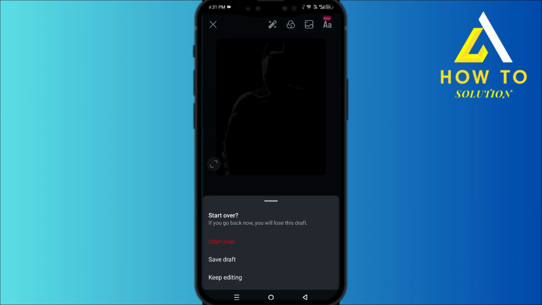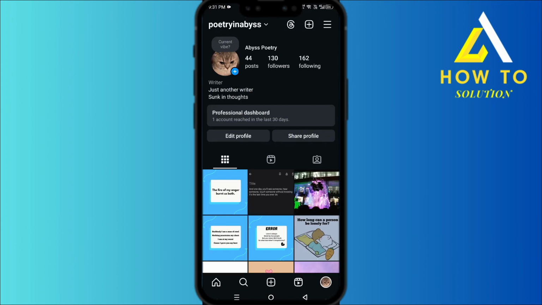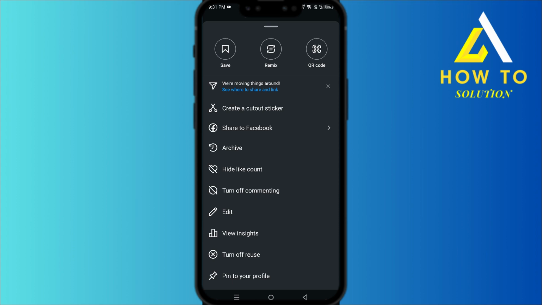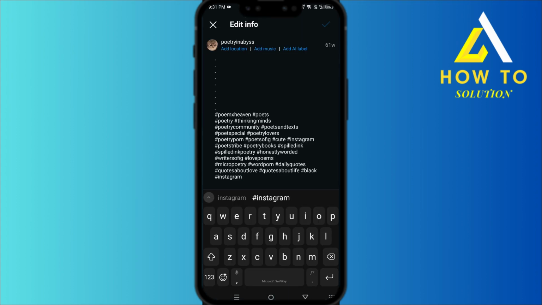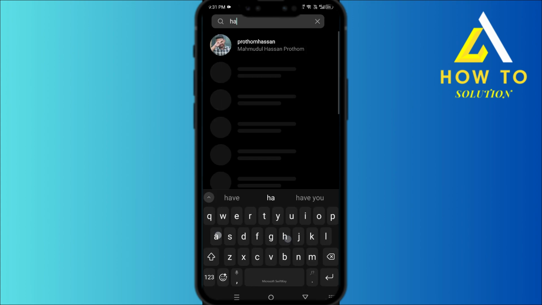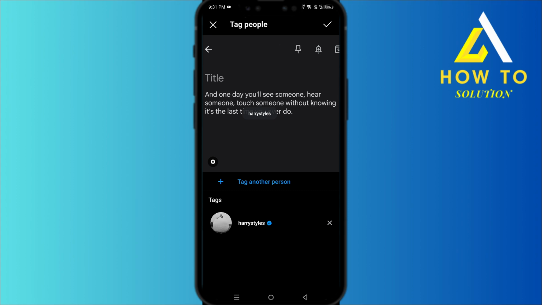And then if the photo is already posted and you want to tag them, what you want to do is go to that post, tap on the three dots at the top right, and then click on edit. From there, click on tag people, and then you tag Harry Styles from here, just like so. As you can see, Harry Styles is tagged.